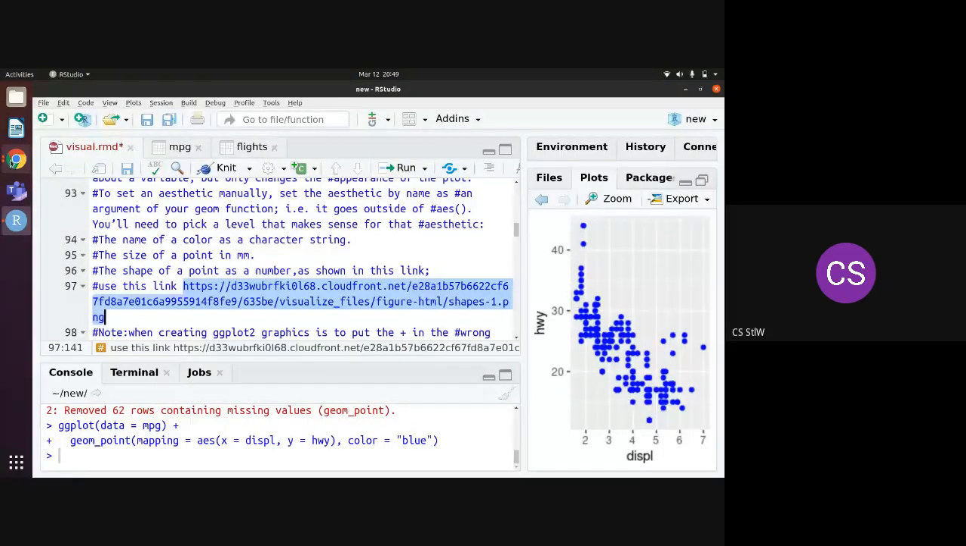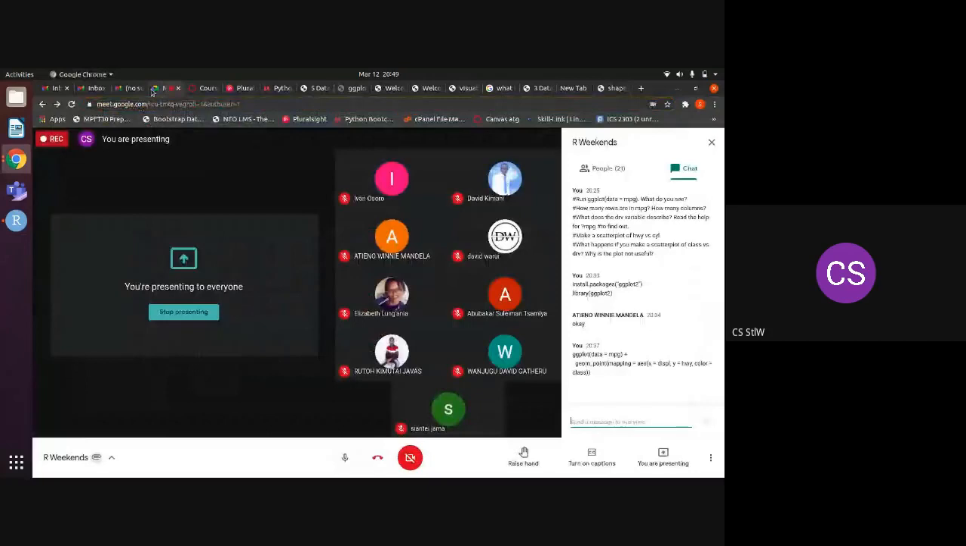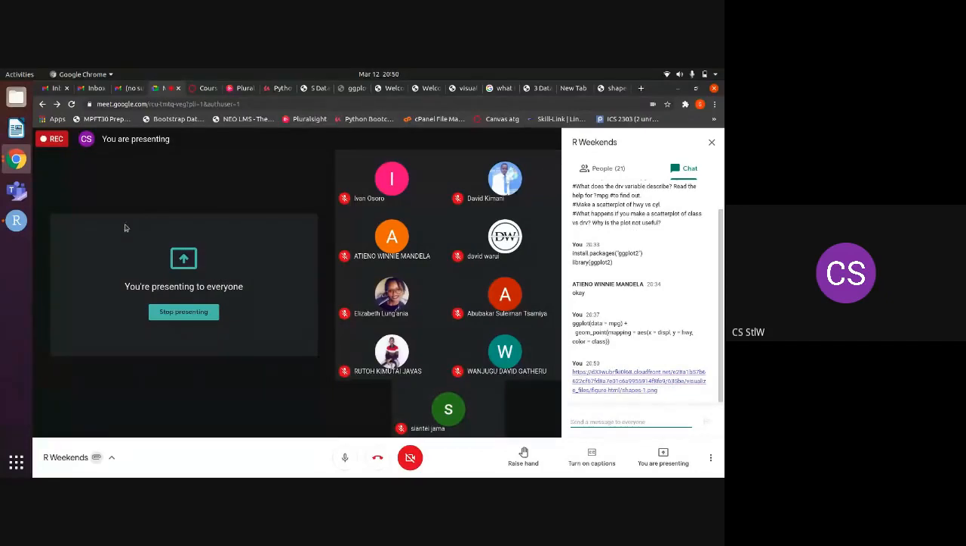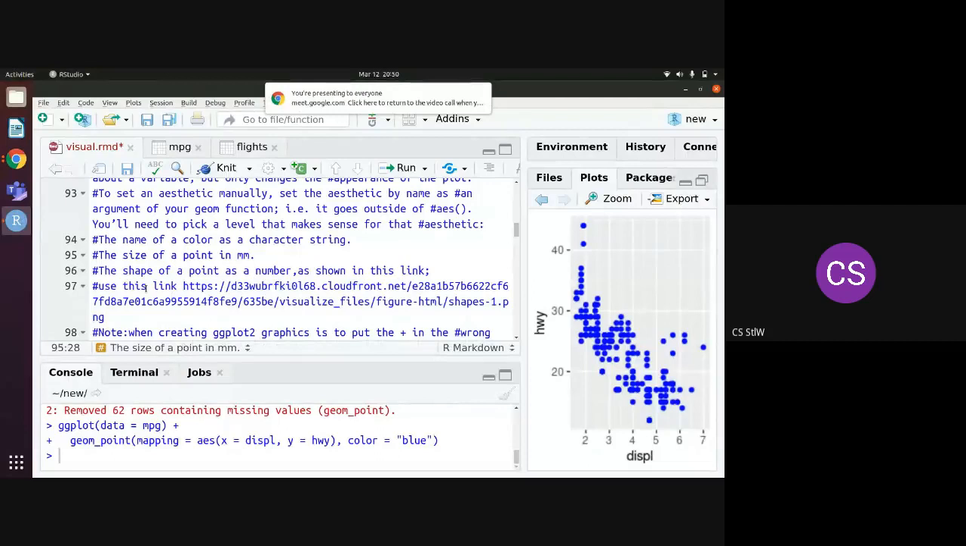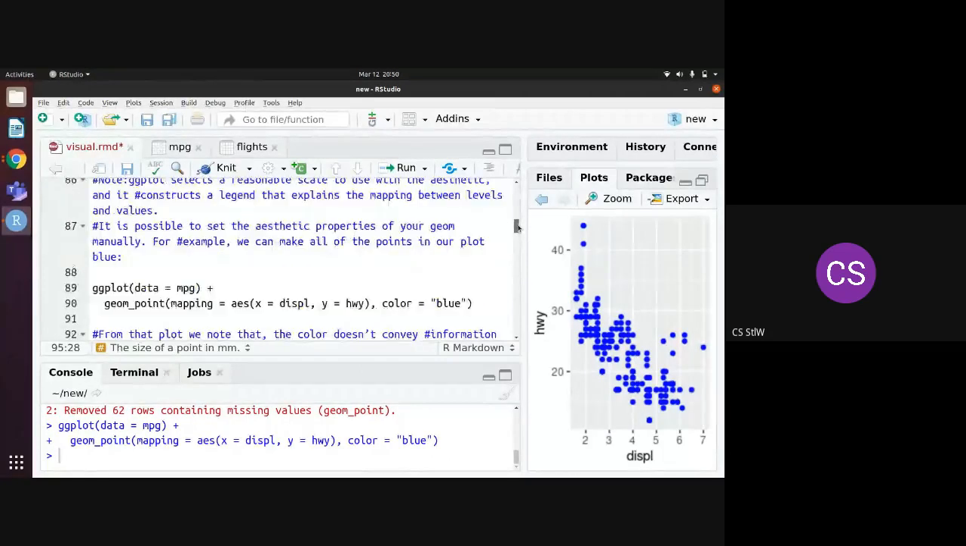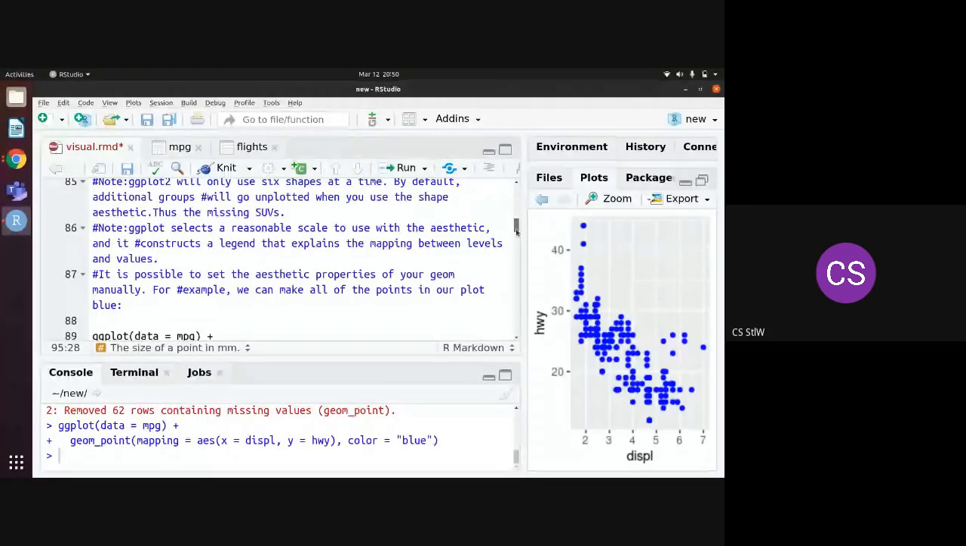Use that. So that is the link to that information. Okay, so that is now what you'll do. For the shape of the point, you're just going to write shape and then give the number, and it will represent that as a number. Remember, when you're doing that manually, it should be outside the aesthetics: put a comma and specify whatever you want. Yeah, so that is that.